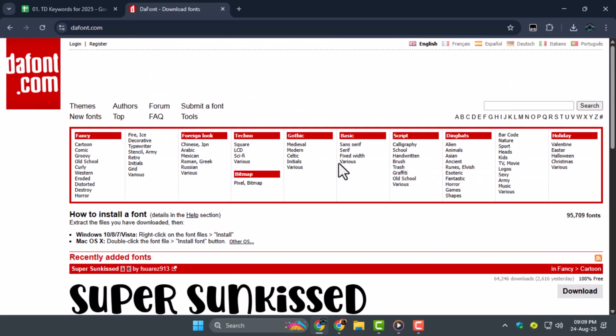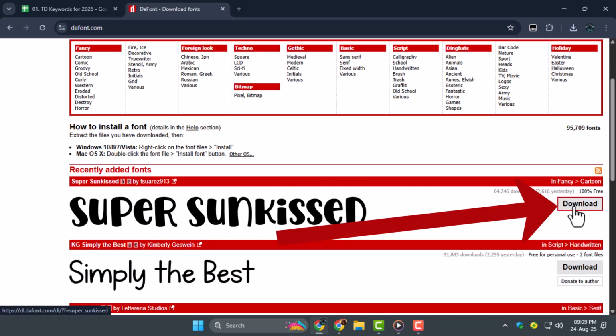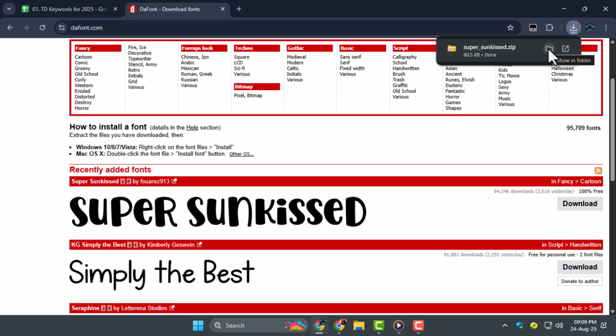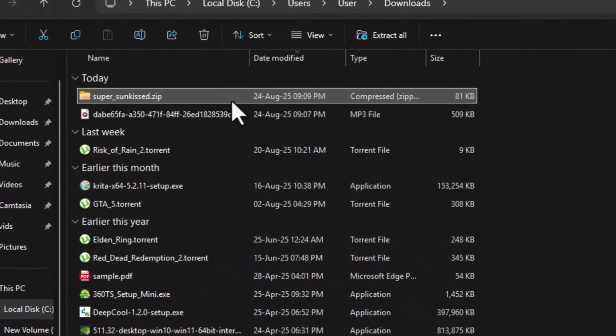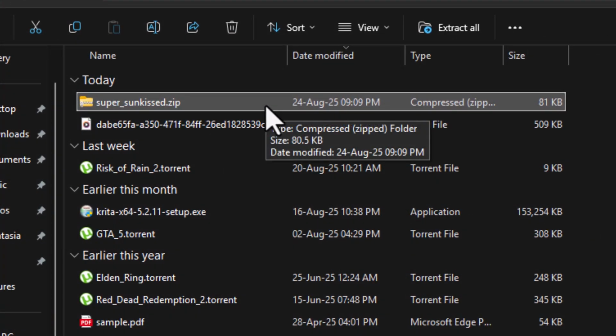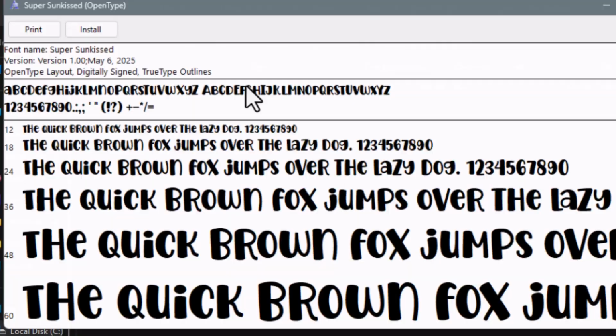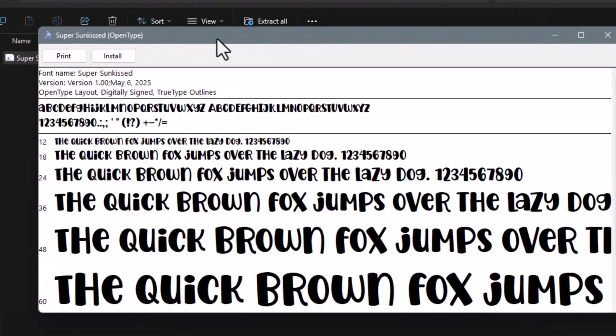Step 2. Select a font you like and click on the download button. The font will be saved as a zip file and you need to open it to see the contents. Step 3. In the zip file, look for the .ttf file, which stands for TrueType font. Double-click on this file and a window will appear showing you a preview of the font.